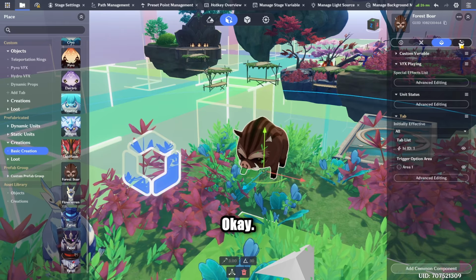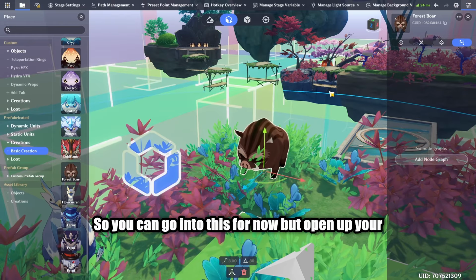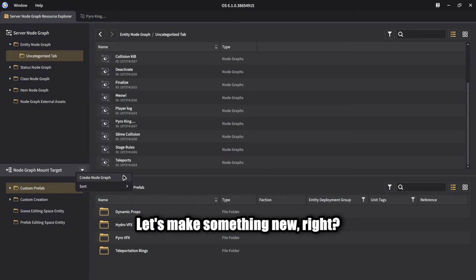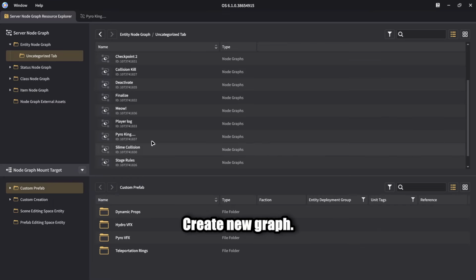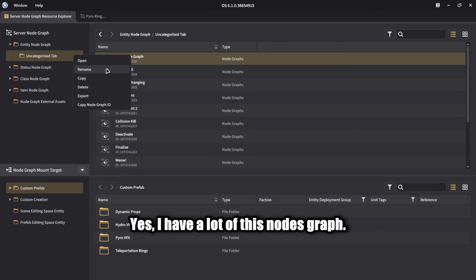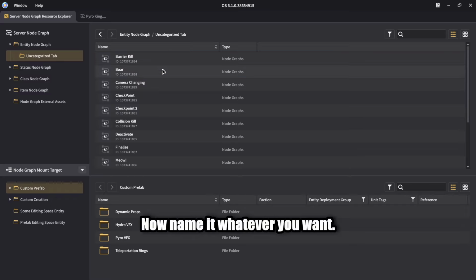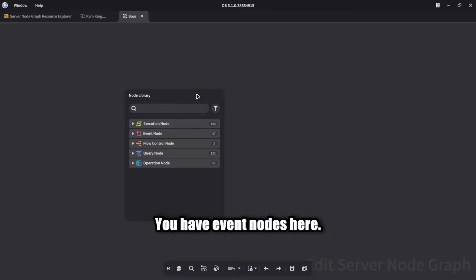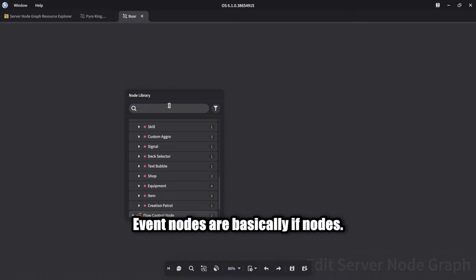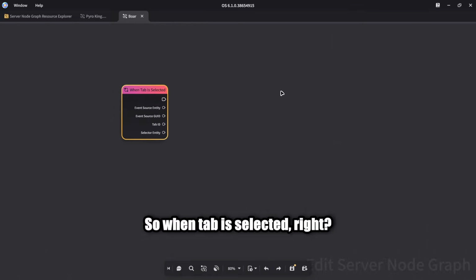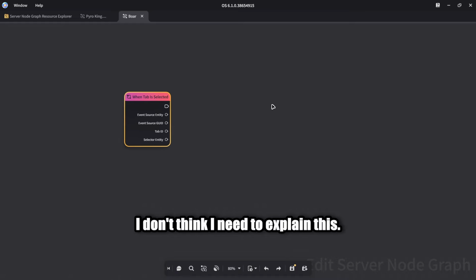Okay, so you can go into this for now, but open up your Miliastra Sandbox. Let's make something new, right? Create new graph. Yes, I have a lot of these new graphs. Now, name it whatever you want. Boar. You have event nodes here. Event nodes are basically if nodes. So, when tab is selected, right? I don't think I need to explain this.